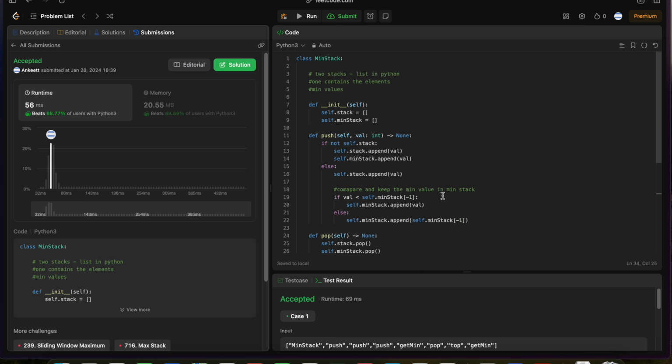I already told you how we can use the 2D stack to solve this problem. If you have any other ideas of how we can solve this problem, just let me know in the comment section.